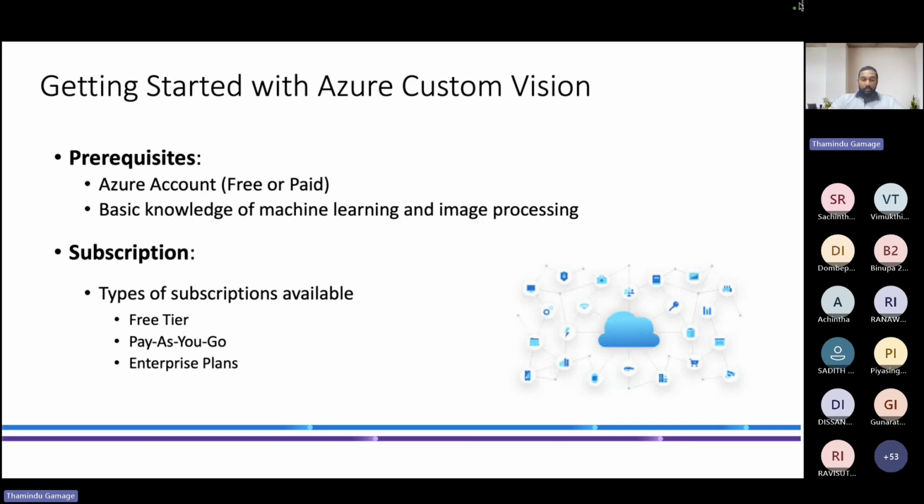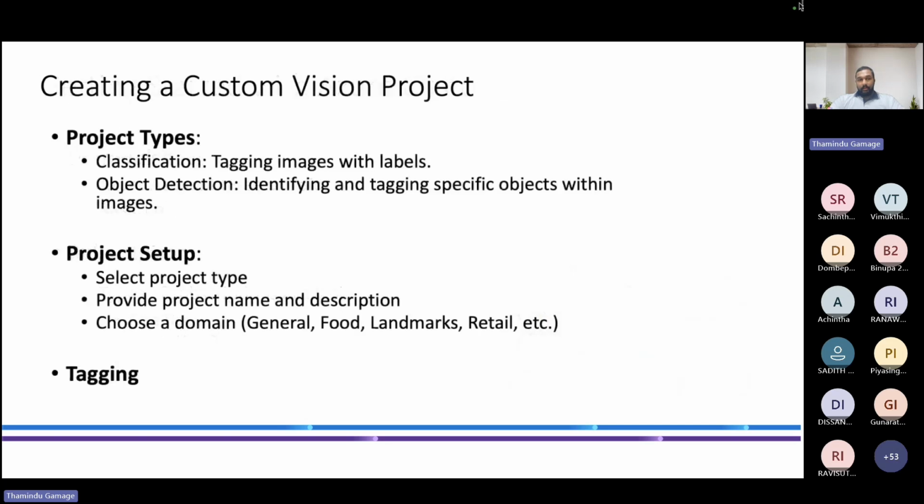And there is a pay as you go subscription as well. When you use services, you are charged according to your usage. So if you use the Azure services heavily, you will get a huge cost, and if you use less, you will not get that much of a bill. And thirdly, enterprise plans. These enterprise plans are used by companies, large scale companies. And moving on with the Azure Custom Vision project.